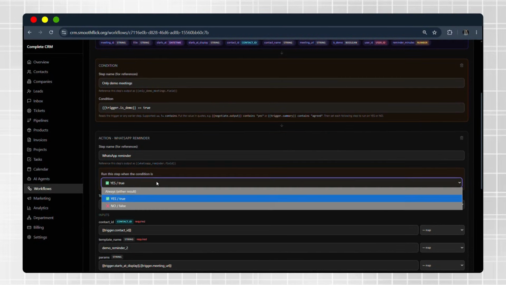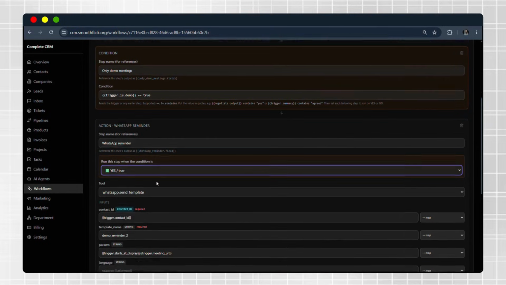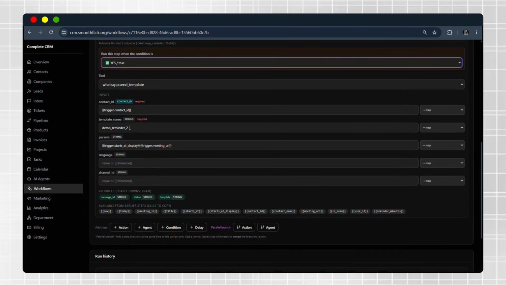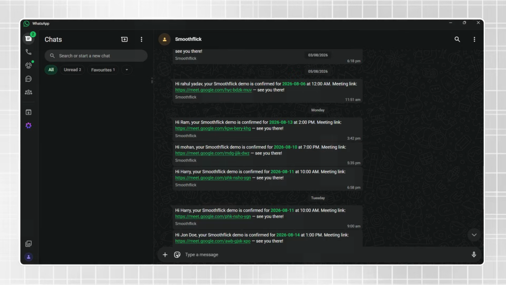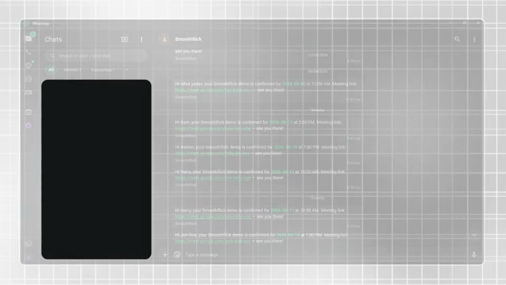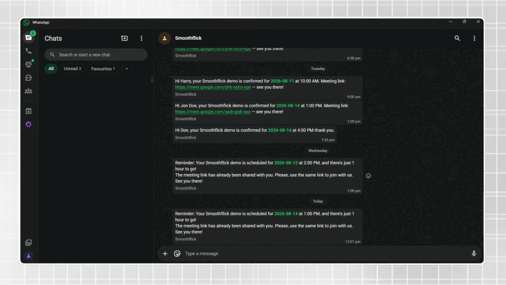For this, we have added an action called WhatsApp Send Template. And we have entered the template name, which is Demo Reminder 3. The context that we saw earlier will be sent through this template. Let me show you the WhatsApp template messages once. This is the message from the meeting schedule template, and this is the message from the meeting reminder template.